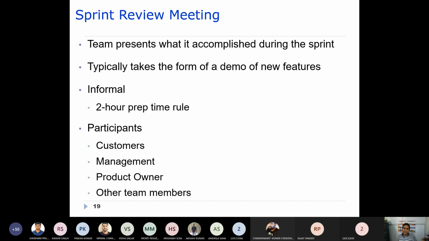So usually it takes 2 hours of prep time. In order to carry out this review meeting, we need at least 2 hours of prep time, right? And who are the participants in this particular meeting? Usually customers, product owner, management, as well as other team members. A customer will be there, as well as a product owner, who actually gives all the customer views.